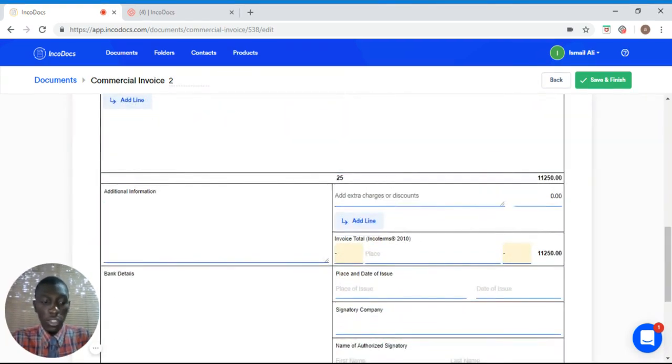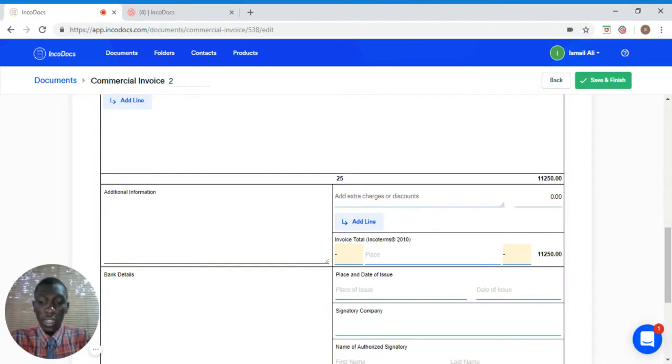This is where you get to add additional information. Let's say 20 days after deposit. I can add my bank details here if I want to, and this is where I get to add extra charges. This can be additional freight or surcharges.